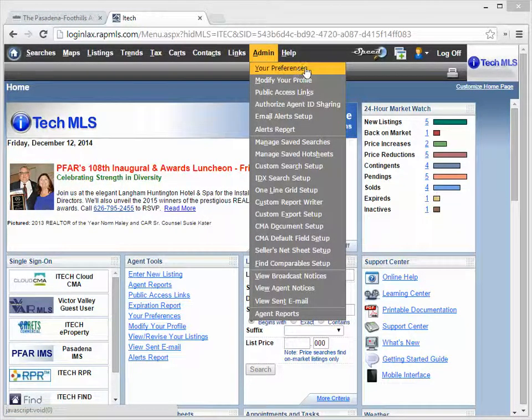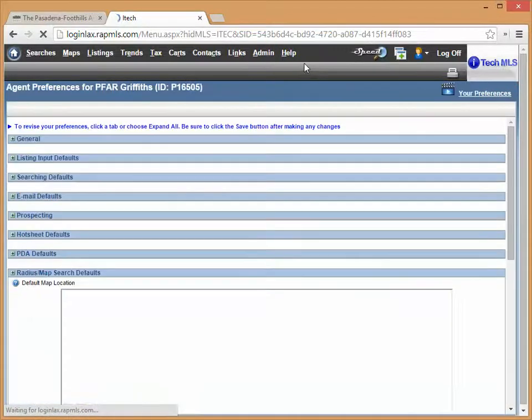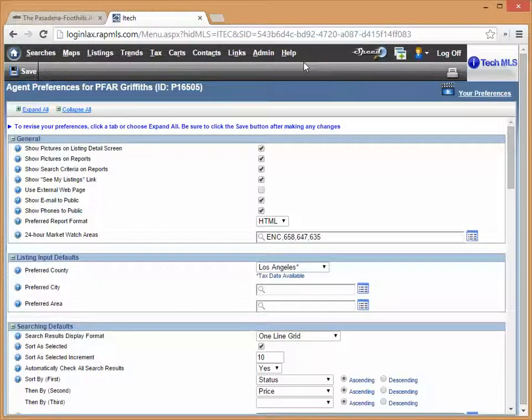So admin your preferences. The MLS allows you to change an awful lot of things. It really does. And there's a couple of things that you probably want to look at here. The first is make sure you have this first checkbox checked, the show pictures on listing details screen. Otherwise, when you look at your listings, you won't see the pictures, and obviously the internet is a very visual thing.